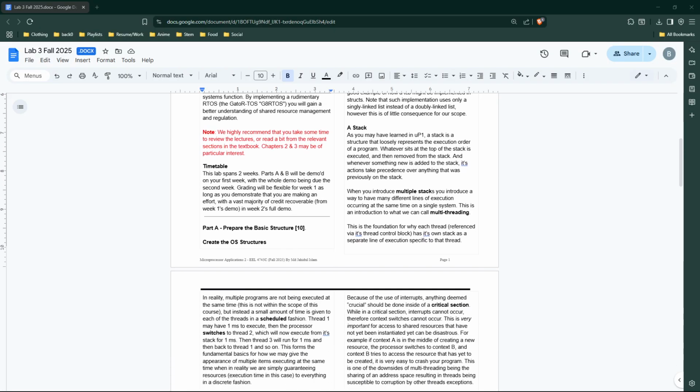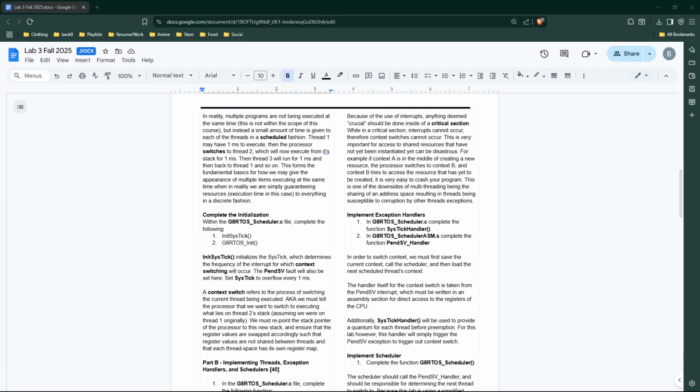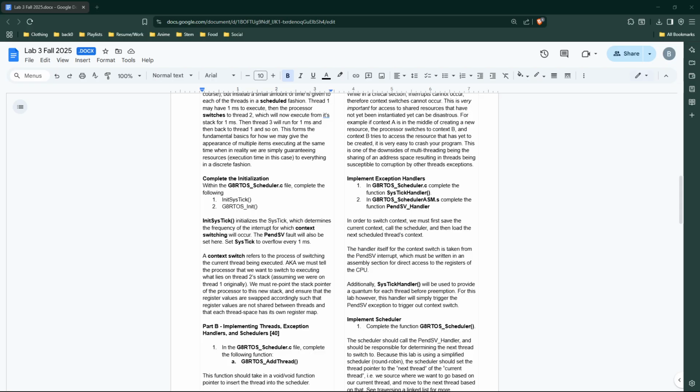A stack is a simple data structure that you push data into, and it will give back the data that was most recently pushed to it. We recommend looking at the textbook for some of the basic information on this. It is a rather simple thing, and we expect you guys to have some programming experience before having taken this course. The other thing in Part A is setting up a SysTick.